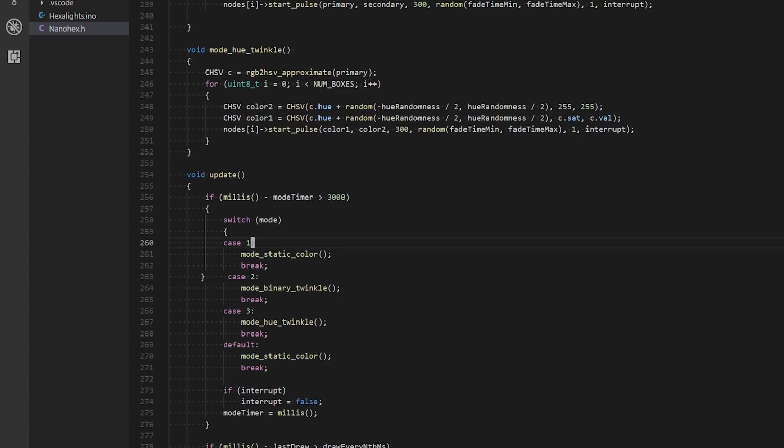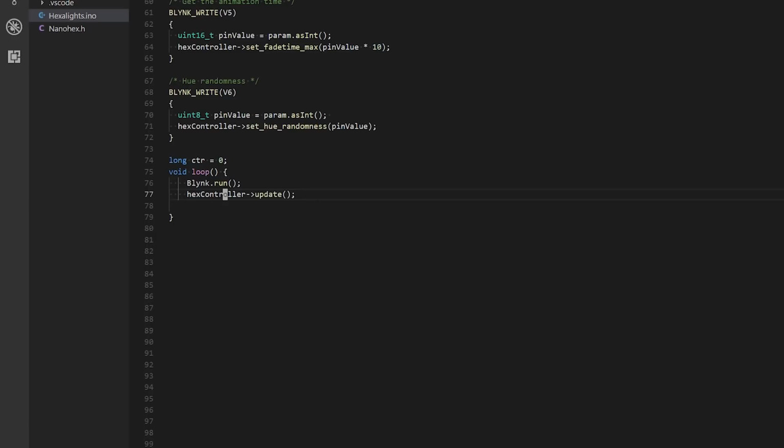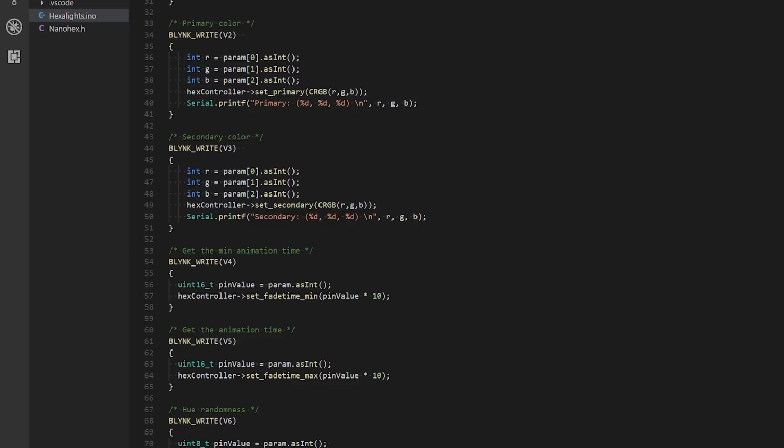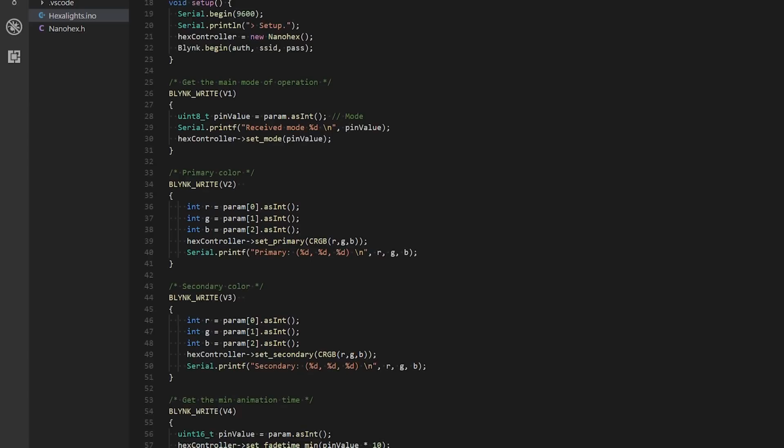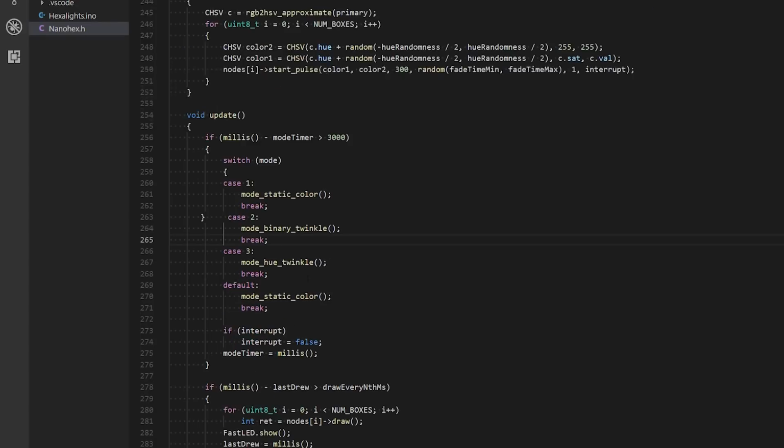So first, we switch on the modes. The mode is set via this blink command. So as you can see, I think up here, blink right pin number V1. Here we get the mode. So this is a mode you can choose from the app. And we have 3 different modes. We have a 1, 2, and 3. And now we're gonna talk about mode number 1.